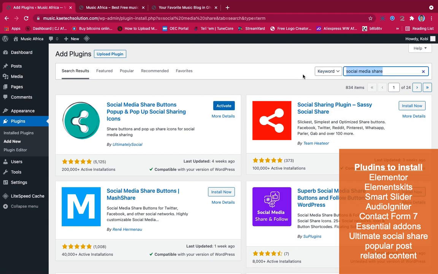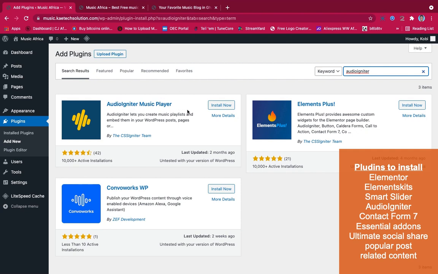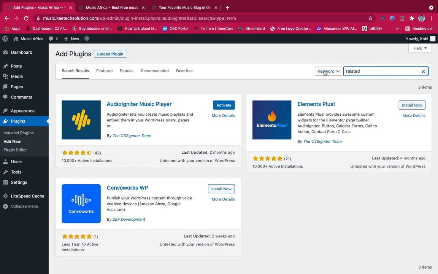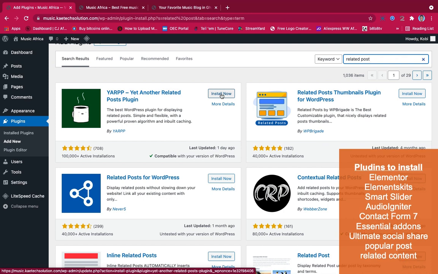And then we're also going to install another plugin called Audio Igniter, sorry, this one, Audio Igniter music player. This one is also a very good plugin for a music blog, because it helps you to create playlists on your music blog. So we also go ahead to install related content. We search for another plugin called the related content. So we will install this one, YARPP, Yet Another Related Posts Plugin, this one over here, so that when somebody is viewing our post, it will give them related posts to also check through.